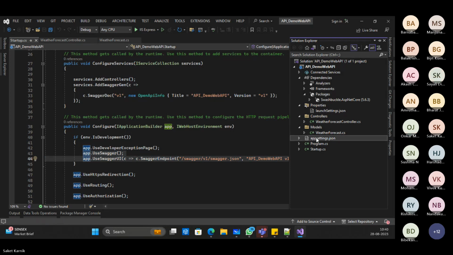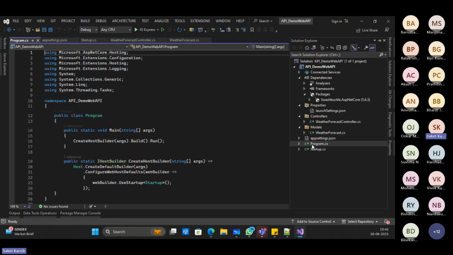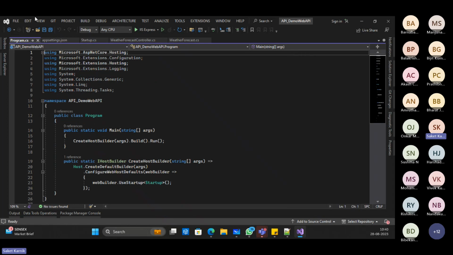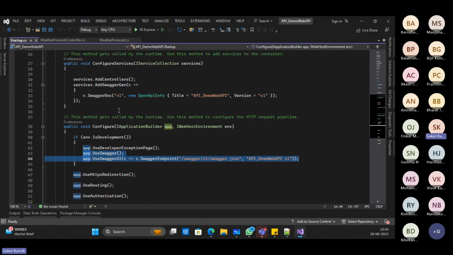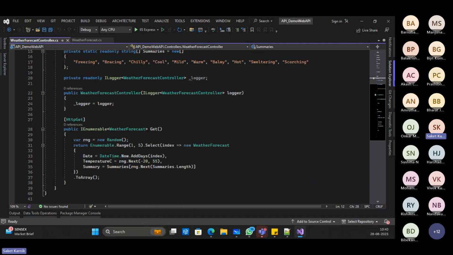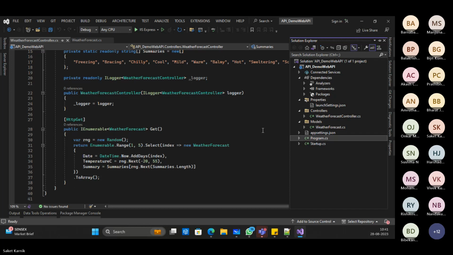Yes. The same appsettings.json is here, which will be used in a pretty similar manner. The same Program.cs is there, the entry point of your application. So if you have understood MVC on .NET Core, understanding this setup is not very different. It's the same thing. Got it?